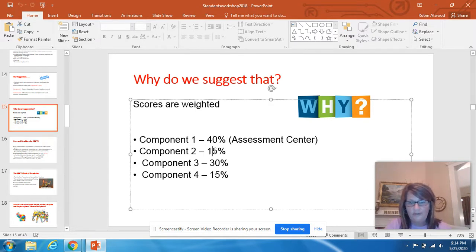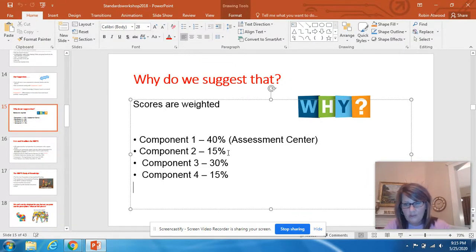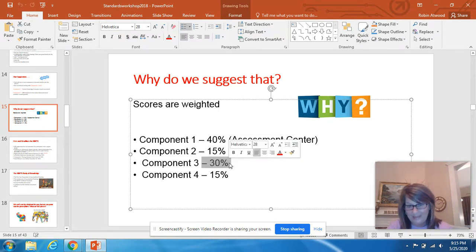Component two is worth 15% of your entire score. Three, 30%. Four, 15%. So we recommend that you take a heavily weighted one and a lighter weighted one. And the weight indicates how much time you'll spend on it. So obviously you wouldn't want to do the 40% at the same time you're doing the 30%, because you would be working on 70% of the entire thing all in your first year.